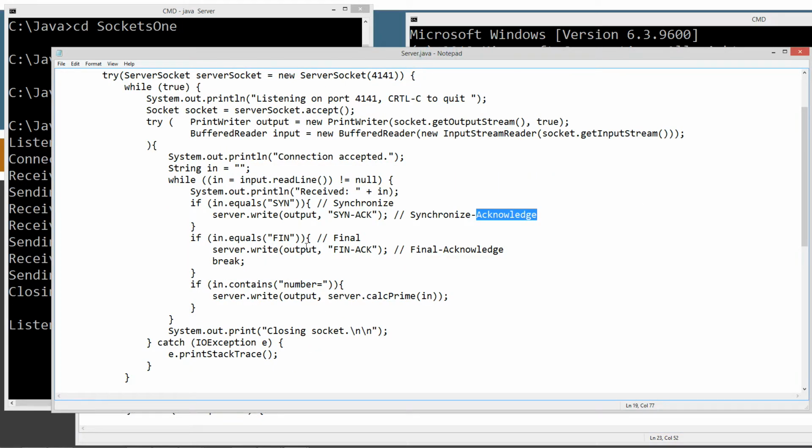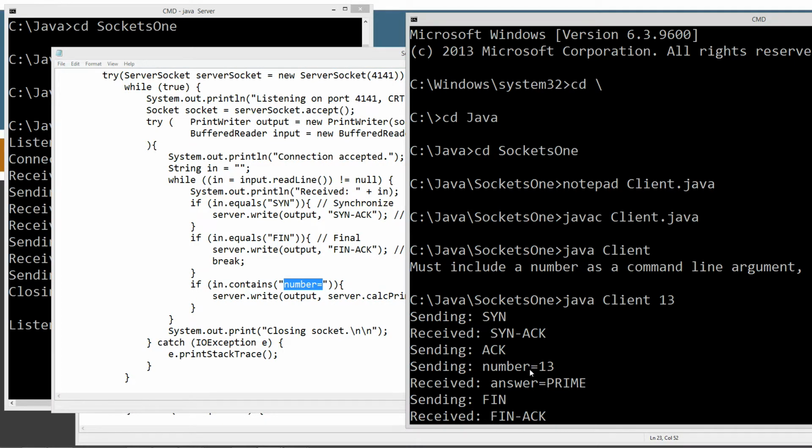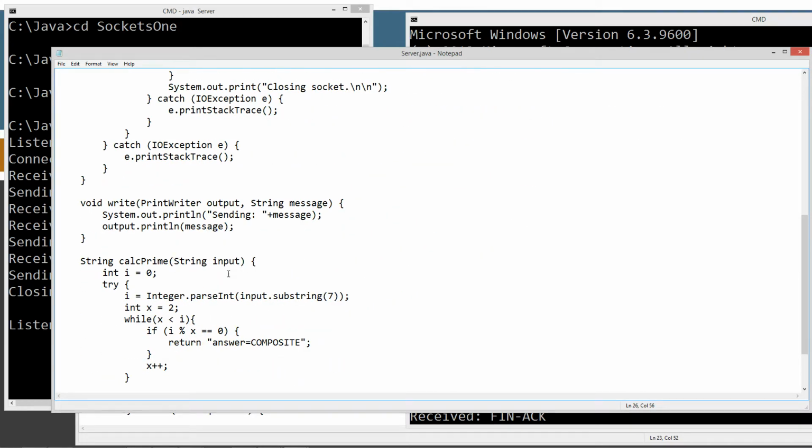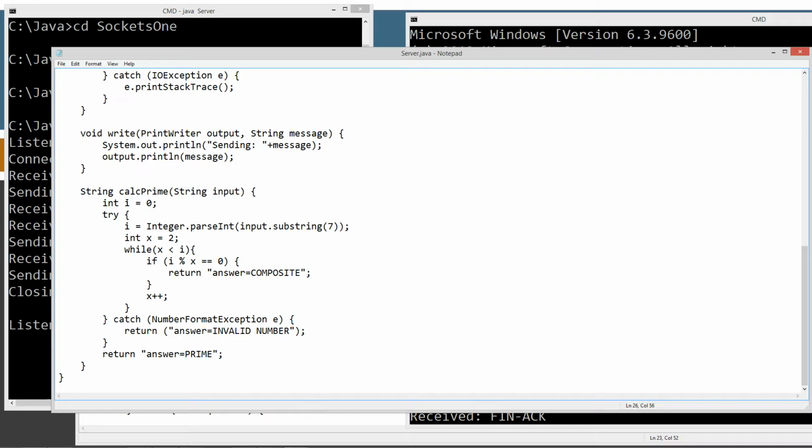So back over here on the server, I've got in my while loop, if the input basically contains number equals, right? Then we're going to go ahead and write back the result of the CowPrime method. And we're passing in basically number equals. In this particular case, it's sending number equals 13, right? So this value that we take into the CowPrime method will be number equals 13. The CowPrime method is pretty primitive. It's not the most efficient way to calculate a prime, but it gets the job done without a whole lot of explanation or adding in a whole lot of overhead there.